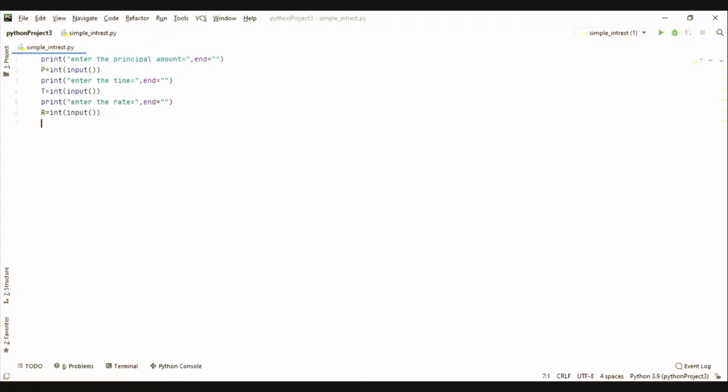And now we have to print the PTR by 100. Let's print that one also. Print "simple interest". You must not forget to give this value in inverted commas because it's a constant value. Simple interest is a constant, it doesn't change anywhere. Simple interest, don't forget to give equal to and give a comma for this one, and end equal to two inverted commas. Now let's print the PTR by 100.